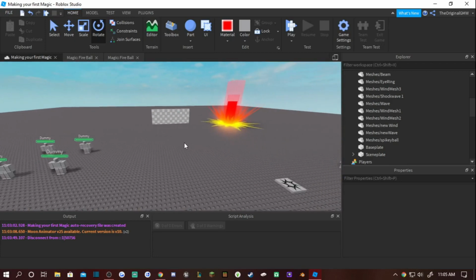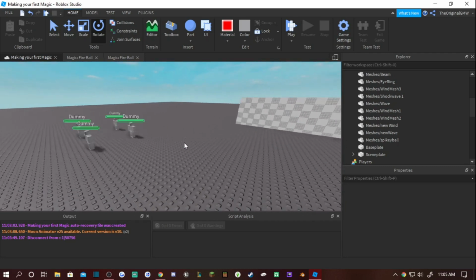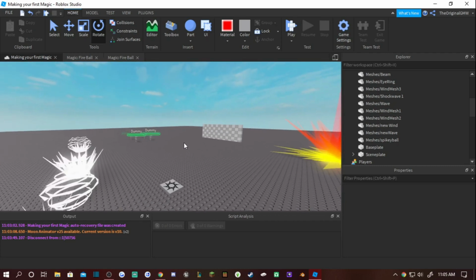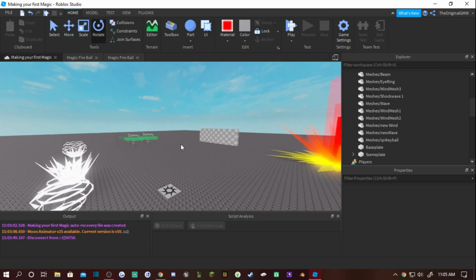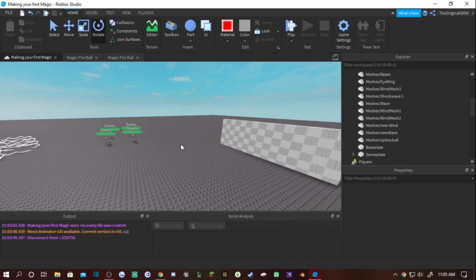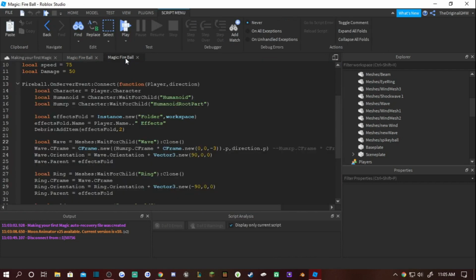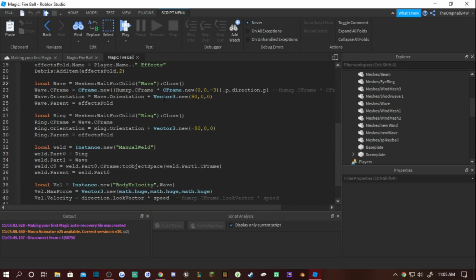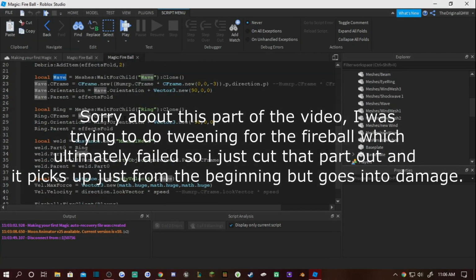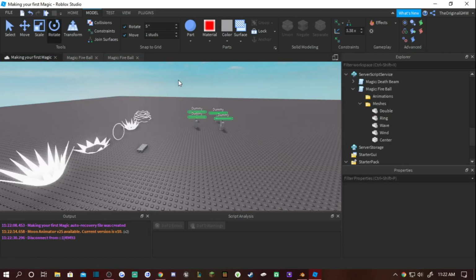This is part 2 of the projectiles for the magic series, creating your first magic. In this part we're going to do tweening, making the fireball look cool as it goes towards its target, and damage. So what we're going to do is go to the server script we made in the last episode. Now we have that. I said we're gonna do damage now.